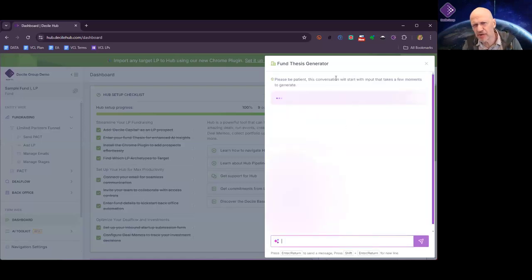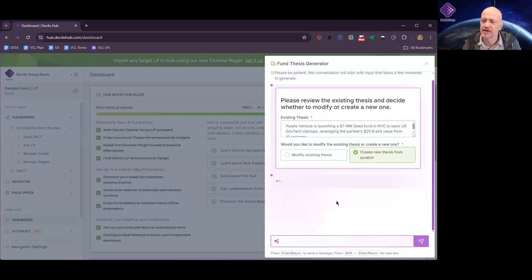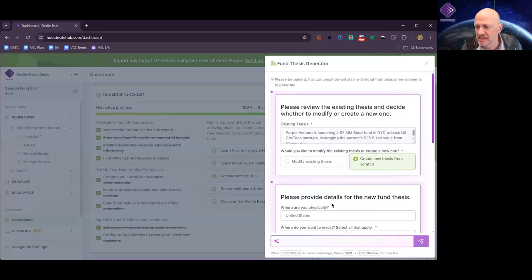And I already have added a thesis, so it's going to say, do you want to edit this thesis or do a new one? I'm going to create a new one just so you could see the experience, okay? When you want to have a thesis in the system, that thesis will help the system find you LPs. It will help the system to know your target fund size, to do lots of things on your behalf and with you to succeed. So we make doing a thesis really easy.